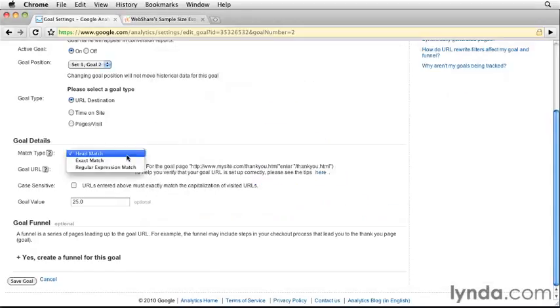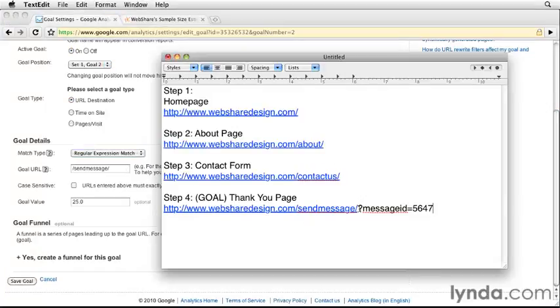The last option is a regular expression match. Regular expressions are a type of programming language we use to specify patterns. There are lots and lots of advanced configuration reasons why we may want to use regular expressions. We won't get into all of those here, but one common use we'll take a look at is if we wanted to match multiple goals. For example, I also have another contact form on our site that you get to from a different place. Instead of /send message as the goal, it's /thank you.